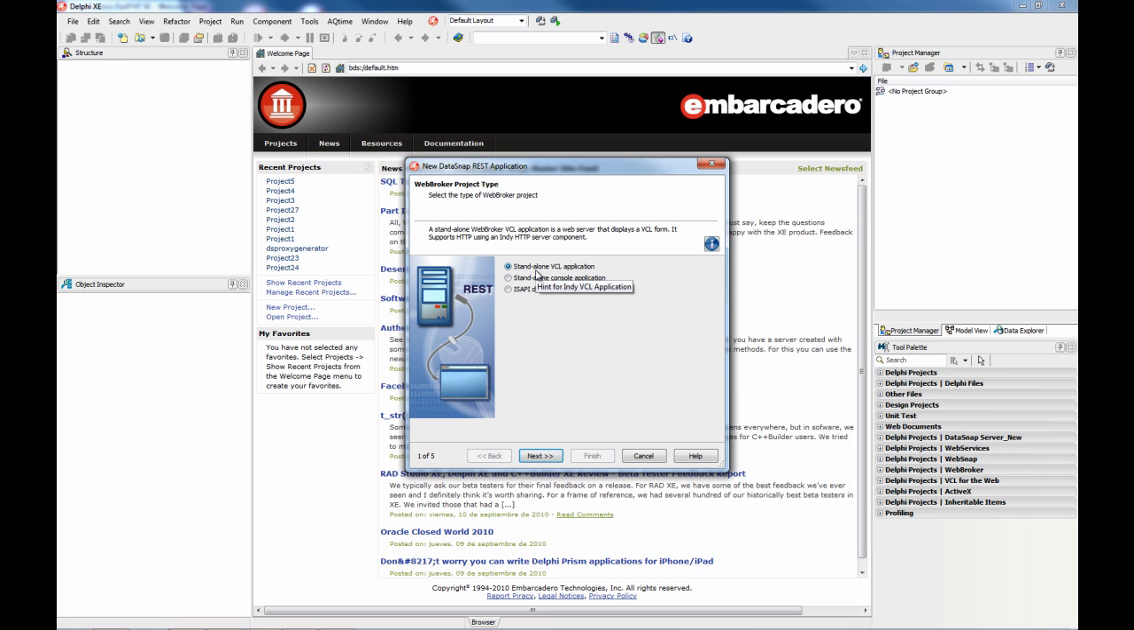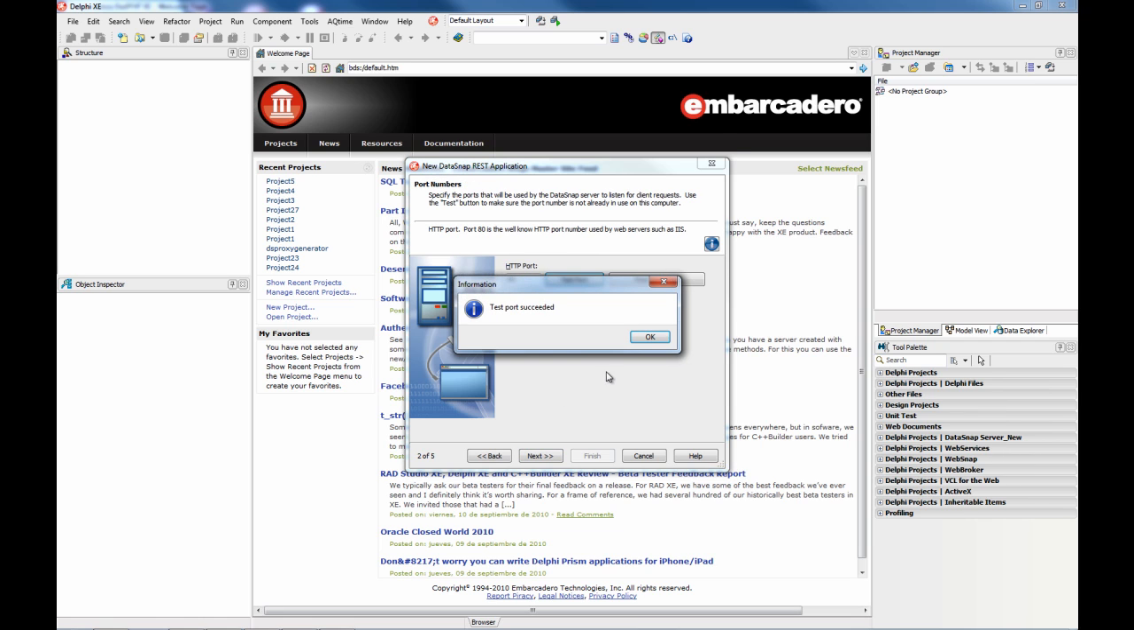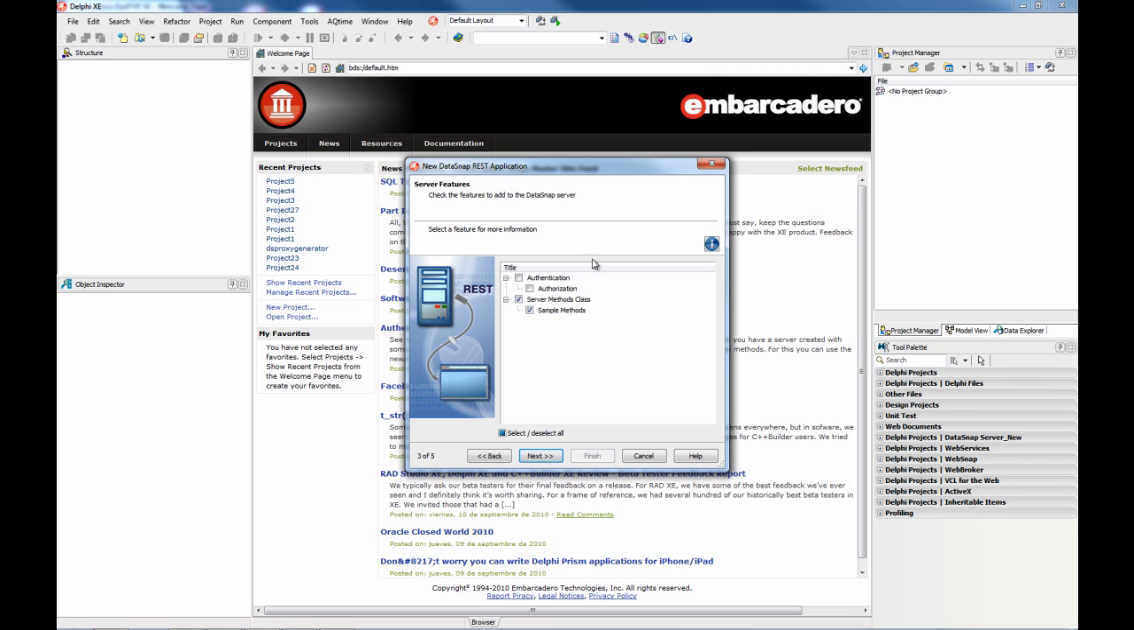Let's create a standalone VCL application. We are going to use the 81 port. Let's check. It's free. We are not going to use authentication for this sample. We will see that on another post.